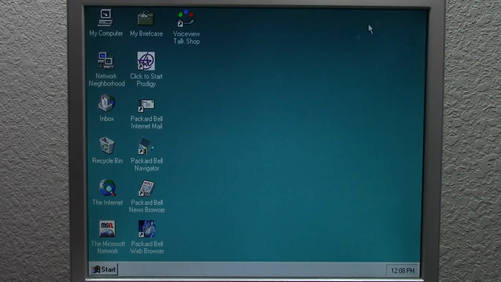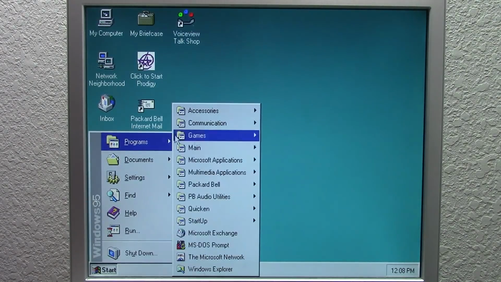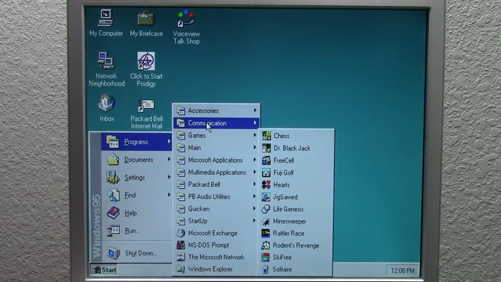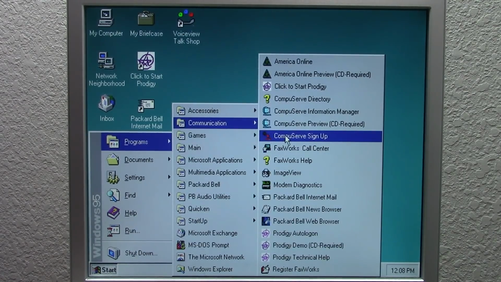So we can close out of this here. Now, it doesn't appear that we have CompuServe. I was in here to verify that. Communication. Okay, so we do have CompuServe sign up. There's just not a shortcut on the desktop.